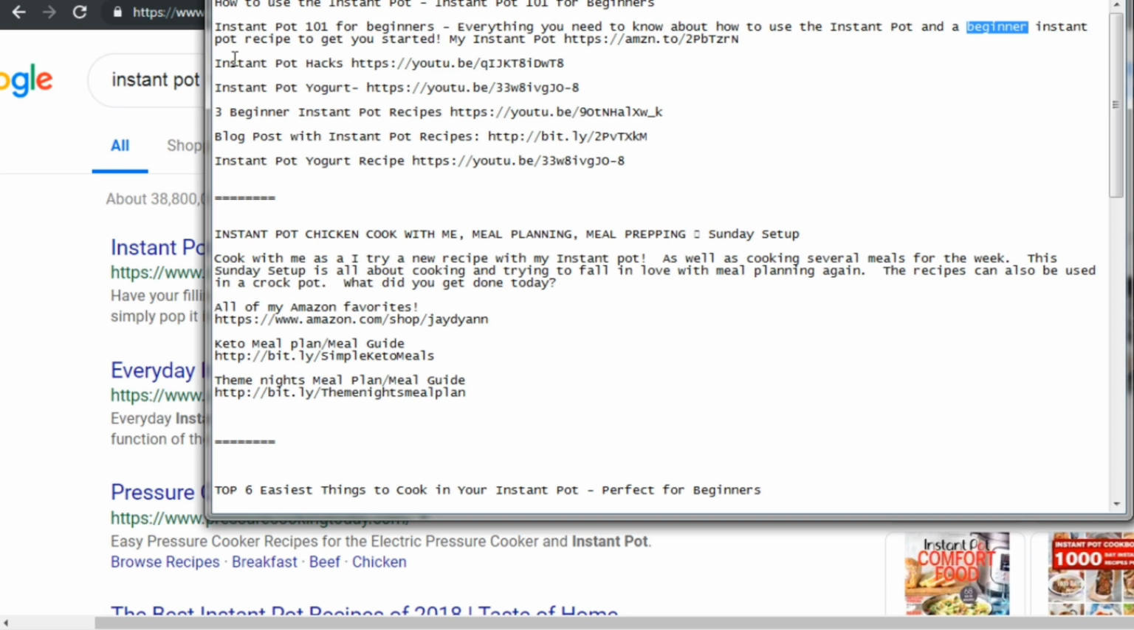And then, of course, they've got Instant Pot hacks, Instant Pot yogurt. What they're essentially doing here is linking to other related videos. Google's smart enough and YouTube's smart enough to have an algorithm to read the description and think, okay, they've got other videos that they've created that are related to Instant Pot.